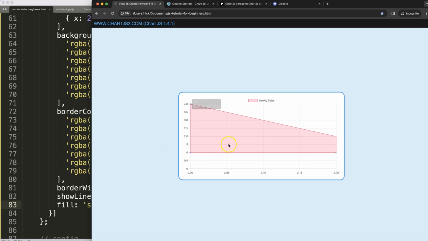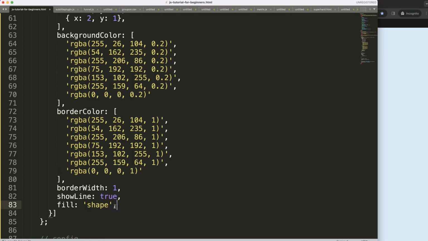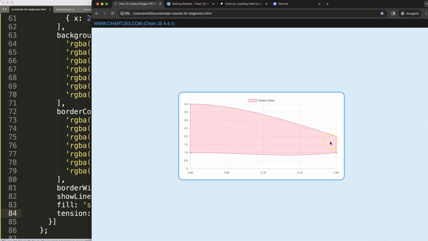And if we want to have curved lines or something like that, what we can do here is say tension and put this on 0.4. Save that, refresh, and now we get these different shapes in how you want them.